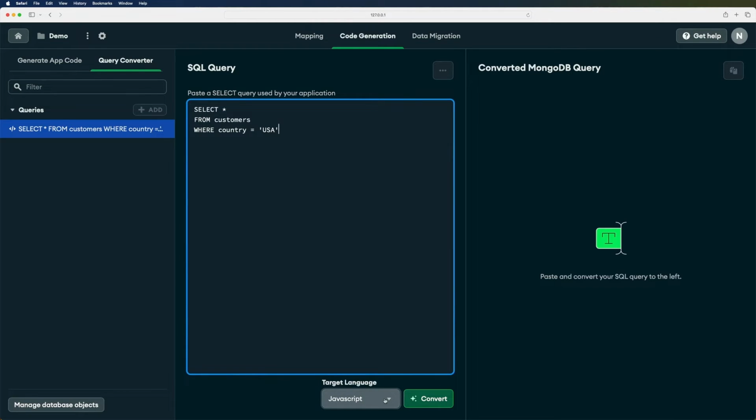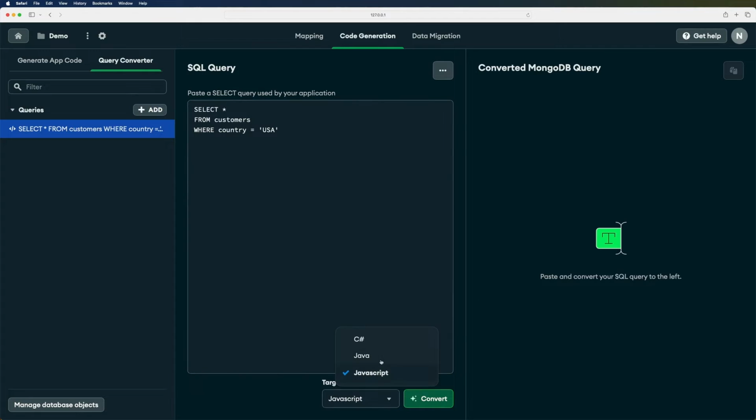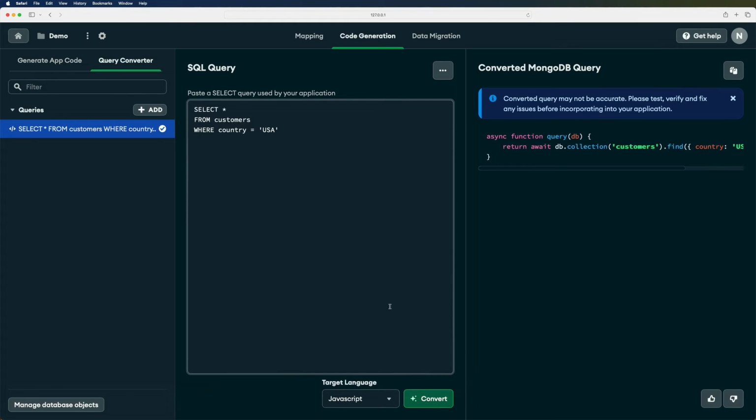As far as the target languages go, we can choose JavaScript, Java or C#. More will come in the future, but for the sake of this example, let's go ahead and use JavaScript. And I'm going to click Convert. Now, it might take a few seconds to a few minutes to complete. Remember, we are using AI to generate this. There is a process involved behind it. But by the end of it, we should end up with something like this.